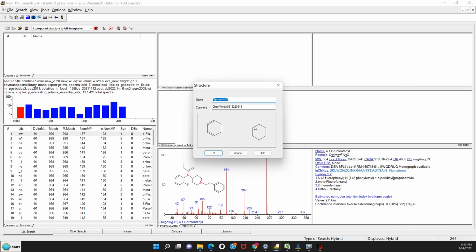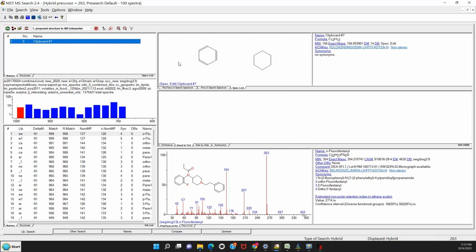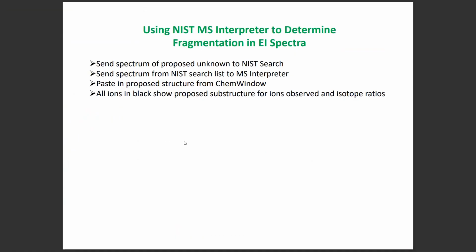And if you bring one that has the circle in the middle to show aromaticity, it will bring it over as cyclohexane. So be sure to have one structure in the window that you want to send to NIST, and be sure to use the aromatic form where you have the alternating double bonds, and say OK. You can see here it didn't give us what I want, but if you'll pay attention to those two details, everything should work fine.